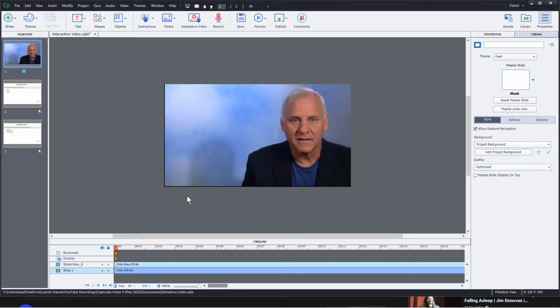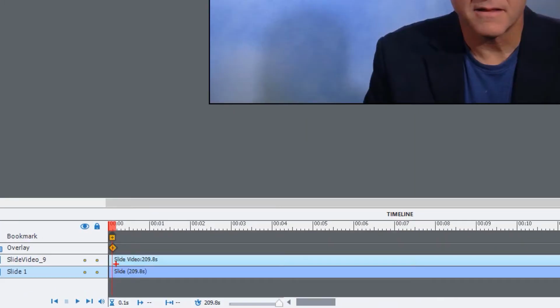Right, so no big deal. If I were to play this, it would play it, and you can see I have a little icon there that's telling me this is an interactive video. So nothing is really different up until this point. But now, when we look at the timeline, I want you to notice, I'm going to go ahead and zoom in a little bit. I now have these new layers, bookmark and overlay, and I also have this slide video. Okay, and you'll also notice I have these two new icons here.